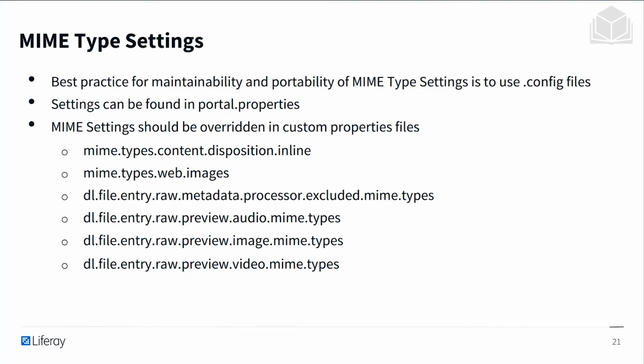We also have MIME type settings, and the best practice for maintaining and portability of MIME type settings is to use config files. Settings can be found in portal.properties, and MIME settings should be overridden in custom properties files. So here's a few on this slide of common property types that you might override.